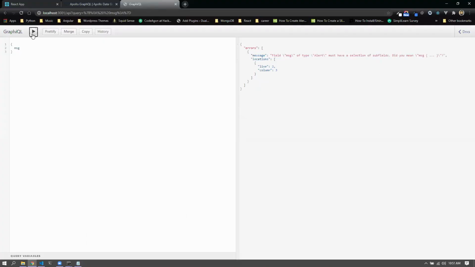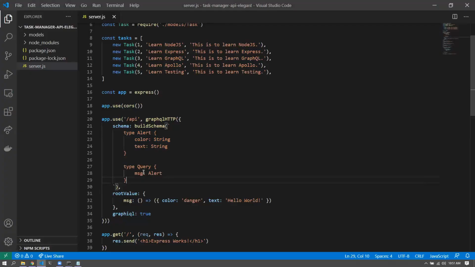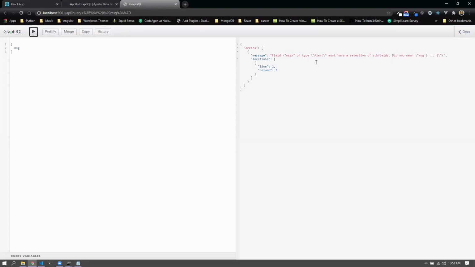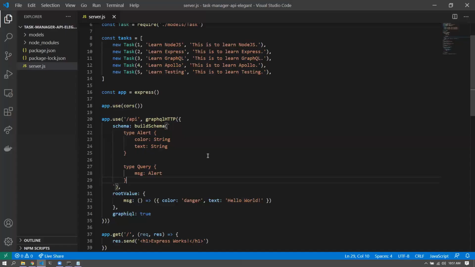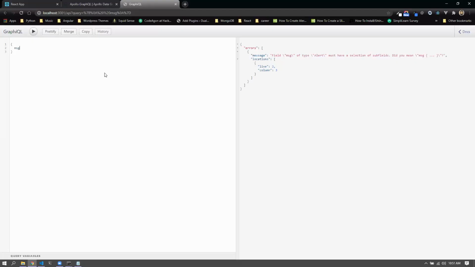So if I now run this, selection subfield. Yep. So now run this, it doesn't give you that type error, but you can see there is another error. Message of type alert must have selection of subfields. Like we have certain fields provided in here in alert, out of which, what field do you want? So say for example, I just want text. When I do that, you see that it gives you the text hello world. But then again, if I also want color, I can specify color as well. And this would give me text and color.